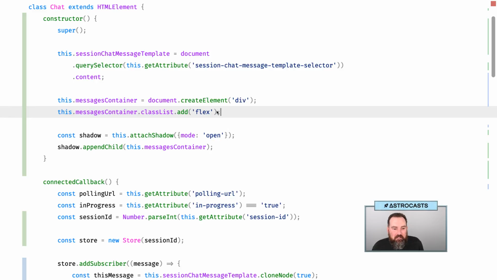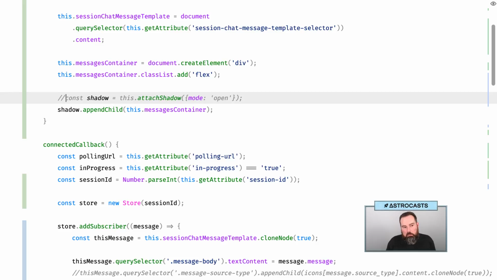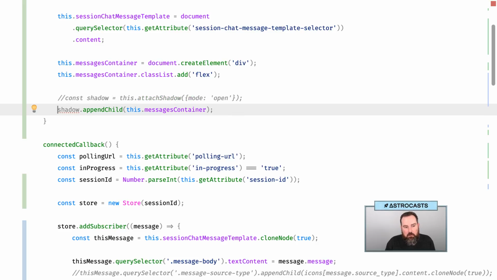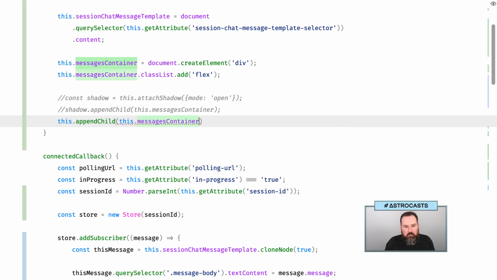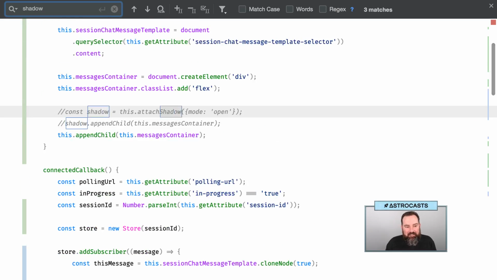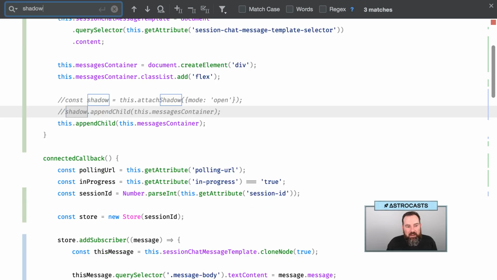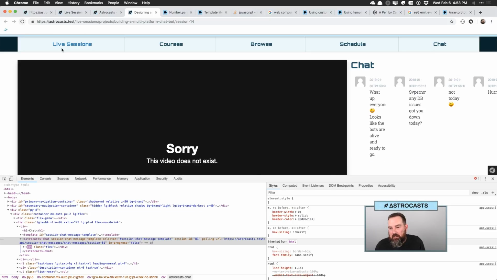Let's see here. Let's just do this. And I will have to say that I absolutely hate Shadow. It has bit me every single time I've tried to do anything with it. And if this works, then I just, yeah. Awesome.